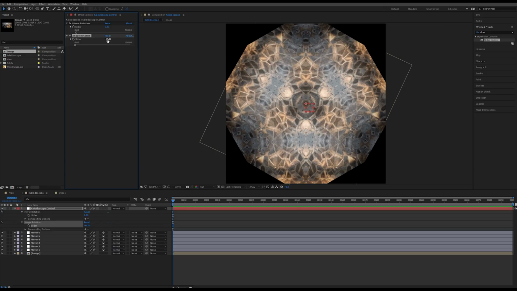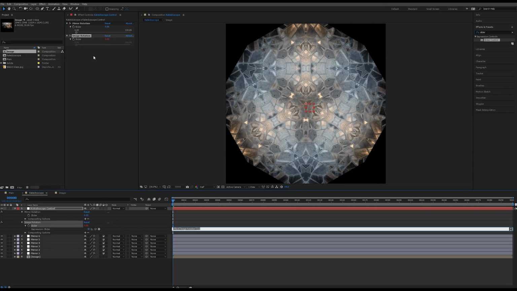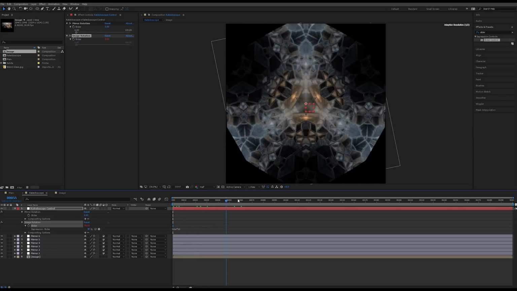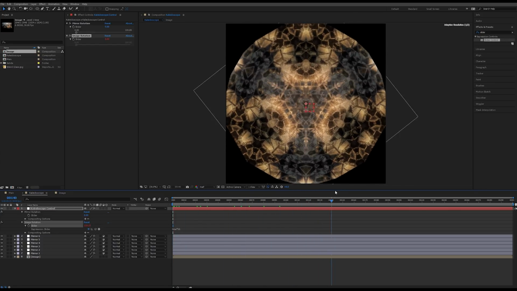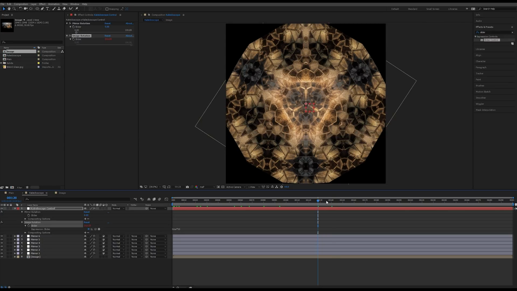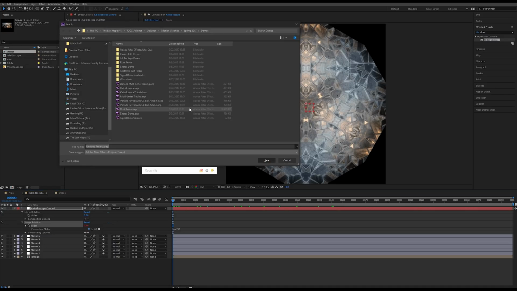So I'm going to add just a really simple expression to this image rotation slider by holding Alt on the slider stopwatch and typing in time times 50. So every second this will go about 50 degrees, okay? So that's pretty interesting. And we're getting some pretty colorful images around there. That looks quite cool. Pretty pleased with that one. So let's, I'm going to save this really fast.